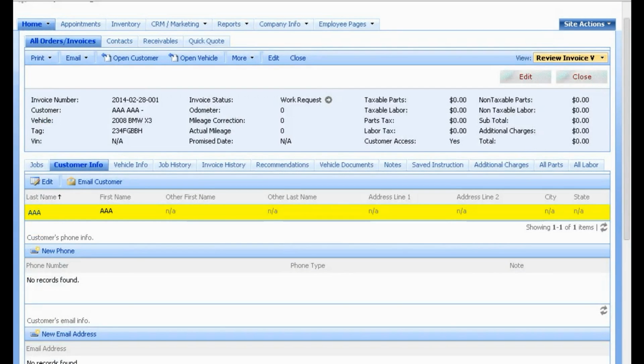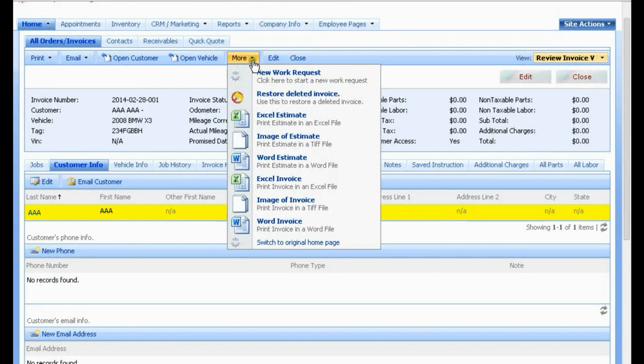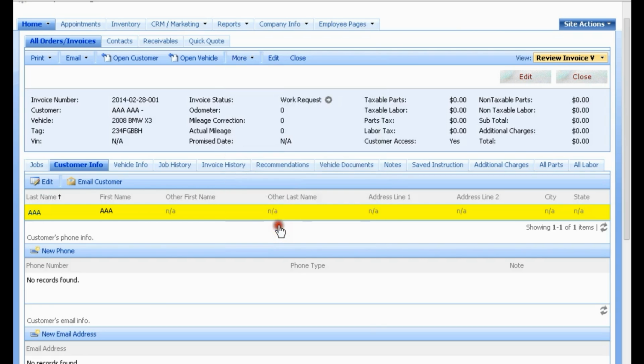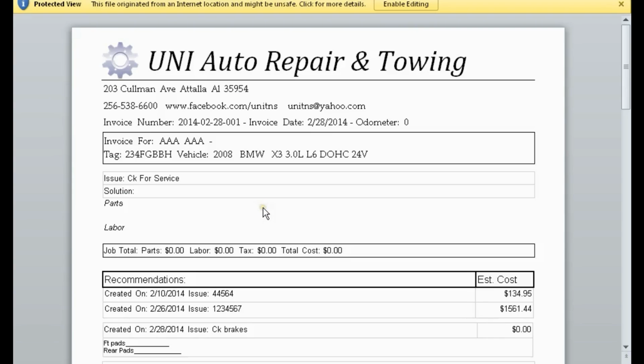You can also print the invoices right from here in different formats. Maybe you generally print in PDF, but you have one that you want to print as an estimate. You can just go ahead and do a Word invoice here. And there you go. There's the invoice in Word without having to go and change your layout or format.